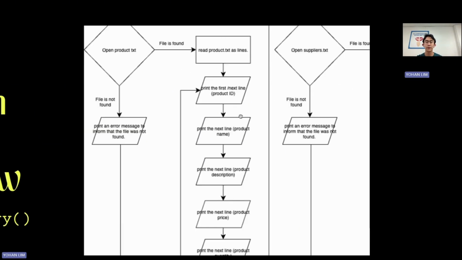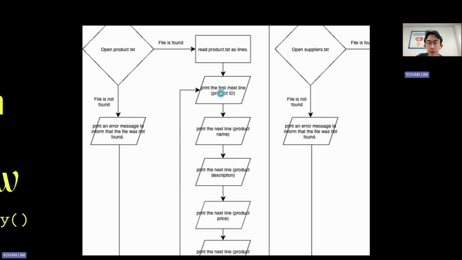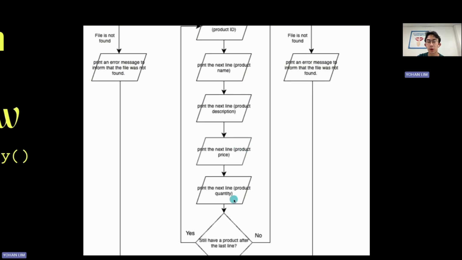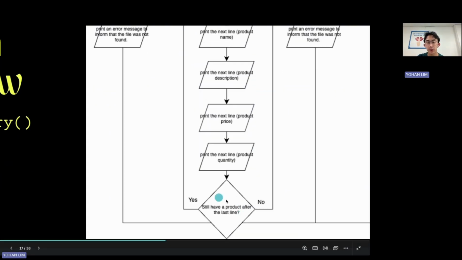Okay, so while the file is found, it will print the first or the next line, and then print the next line, again, the product from product ID, product name, product description, and so on. Then there is also another validation.